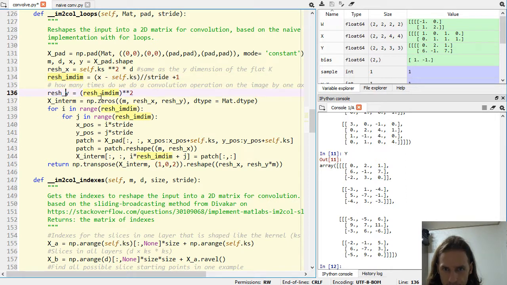So the reshaped image will be reshaped into this very long form. Instead of having a square, it will be very long, and the size will be this reshaped size squared. So the intermediate x is going to be this 3-dimensional matrix, with the same type as the original matrix had. It's m, don't forget, the number of samples, reshaped x and reshaped y.